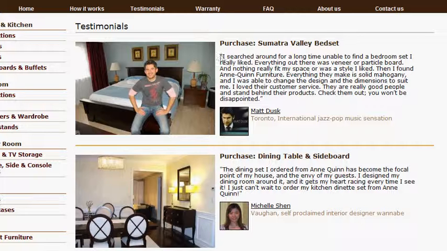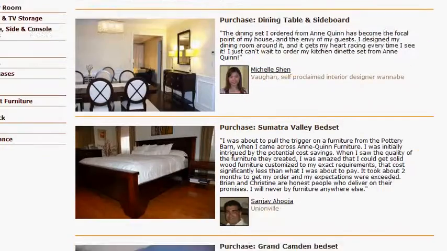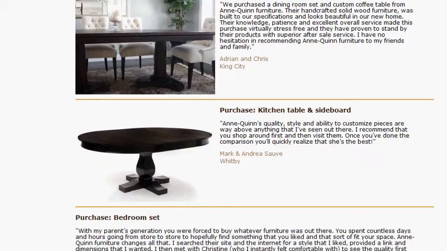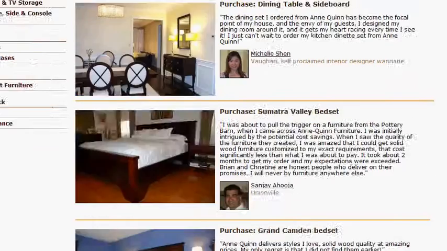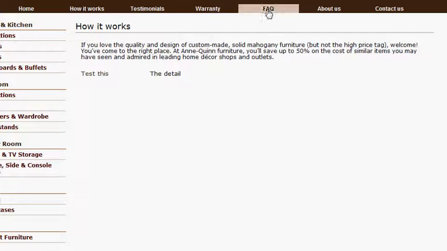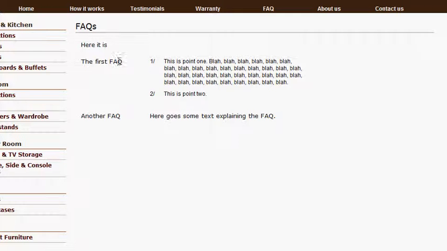Now this is all pre-formatted. The photos are always optional. The link is optional, but it's really nice to have a link to this person's Facebook or blog or something that verifies that they do indeed exist. And you see the photo of what they purchased. This is a great way to promote your business. And we have how it works and facts, and they are the exact same type of format.